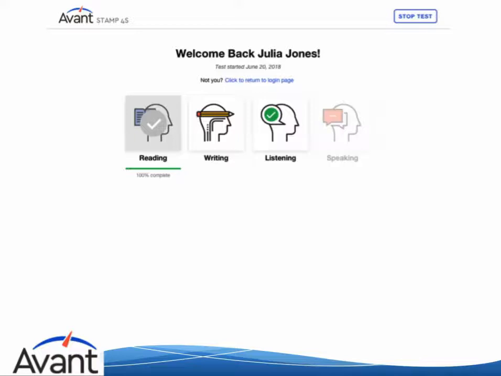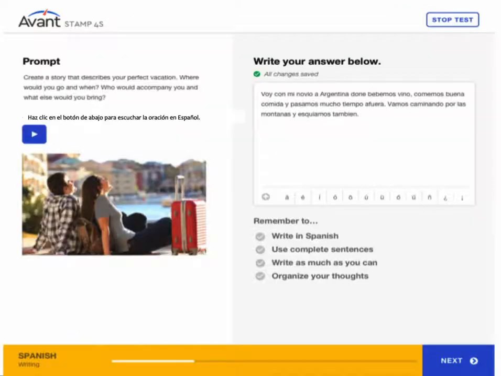As they finish a section, it does communicate that they are finished with that section. There's a little check mark and it says that it's 100% complete. And now you'll notice that once that reading section is finished, the writing now becomes available as well. And as they move into the writing, there is the prompt that is given to them. A little button here, if they want to hear this prompt translated into the target language, they can click on that and they will hear that translated for them.